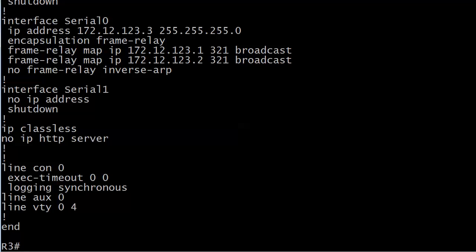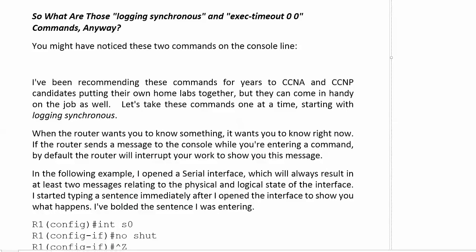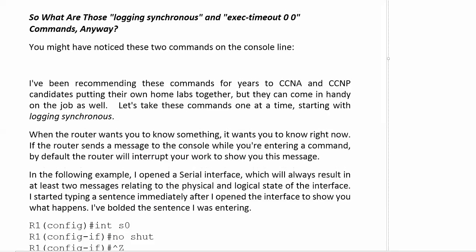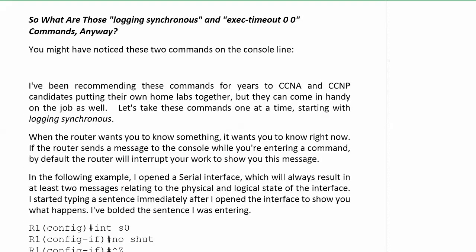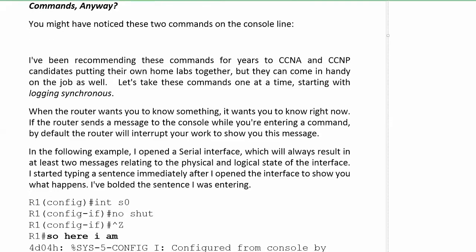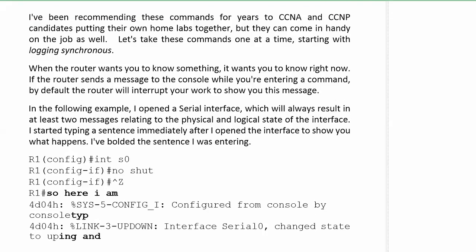You might think they're default commands. They're not. It's just that as soon as I bring up a router, I just type exec-timeout 0 0 and logging synchronous in lab environments. And you're going to see why here in just a moment. Now, let's start with logging synchronous, because this is more of a convenience command than anything else.